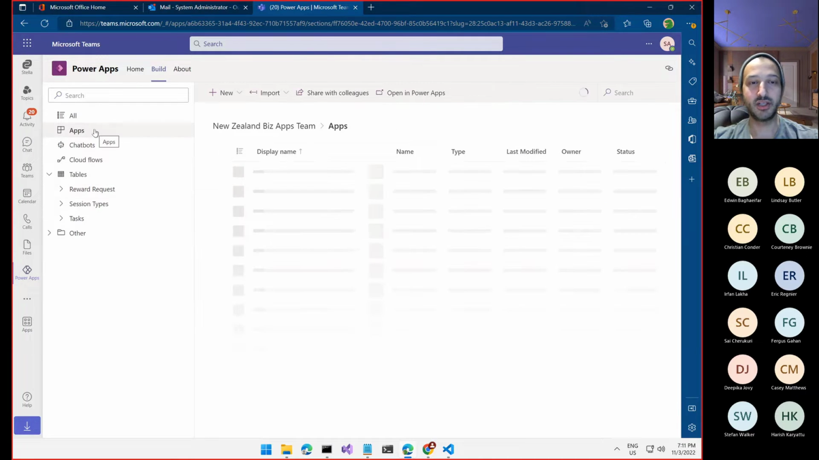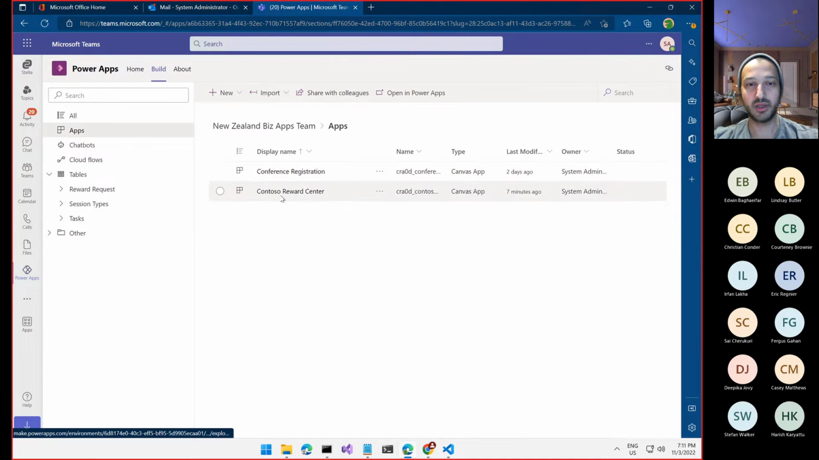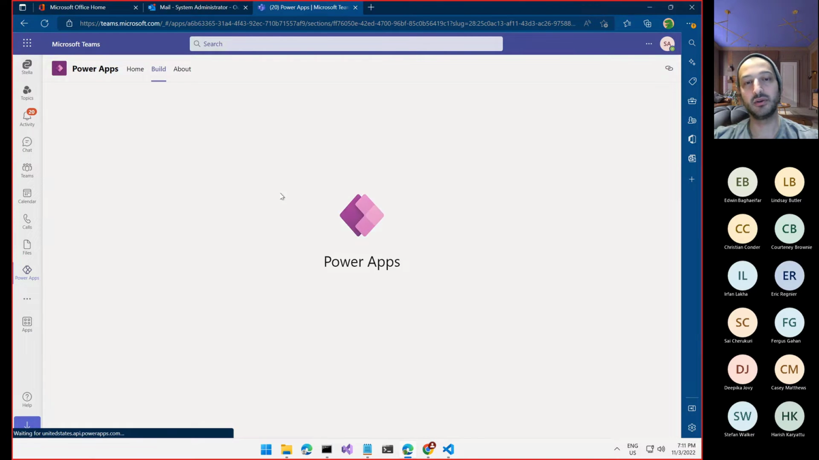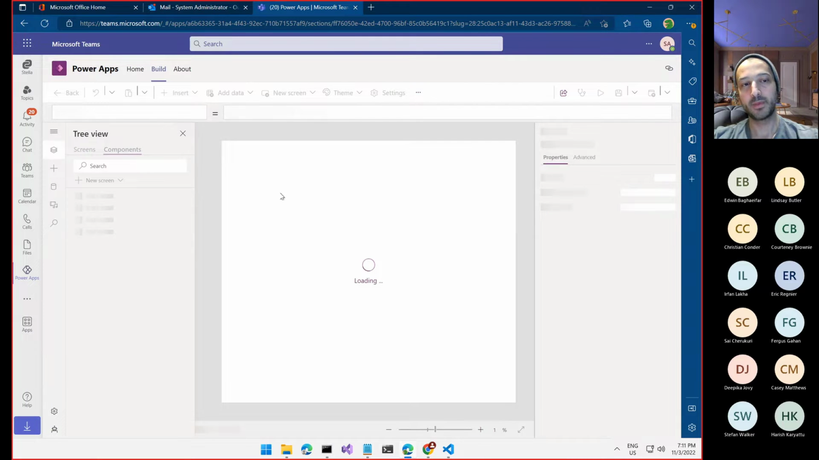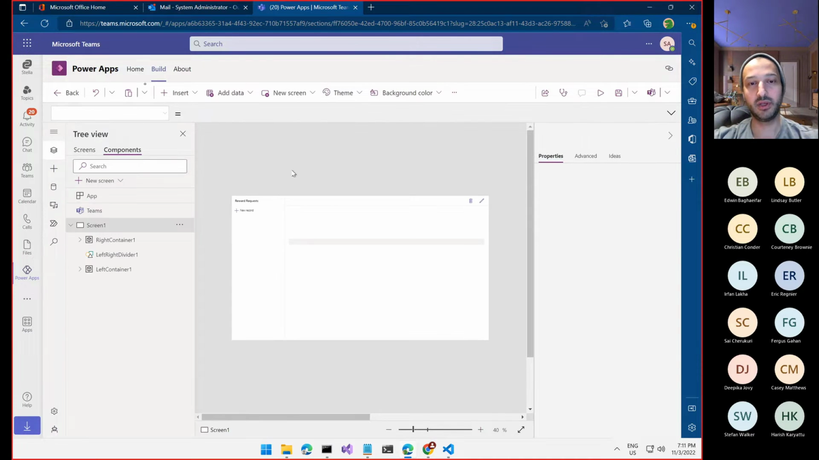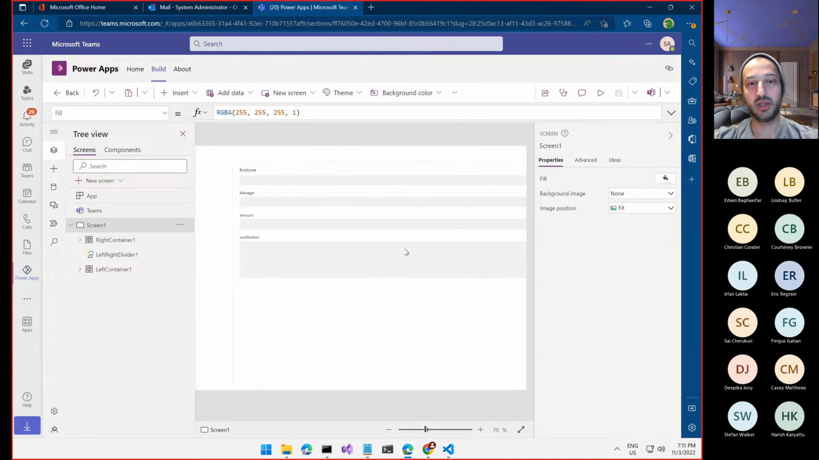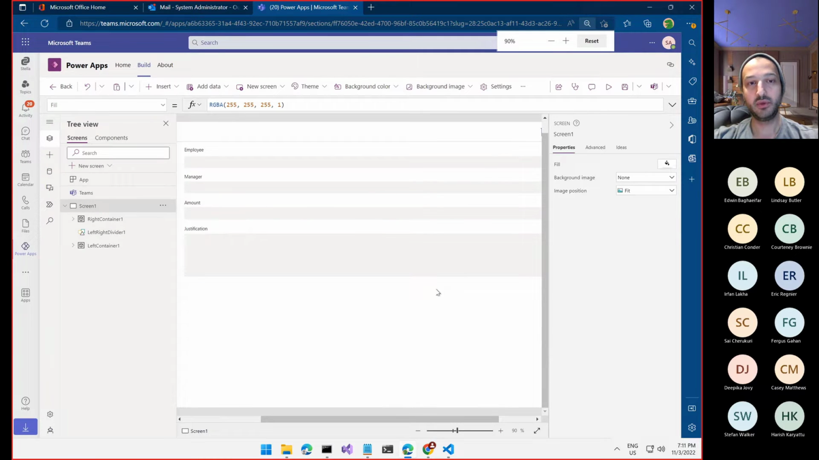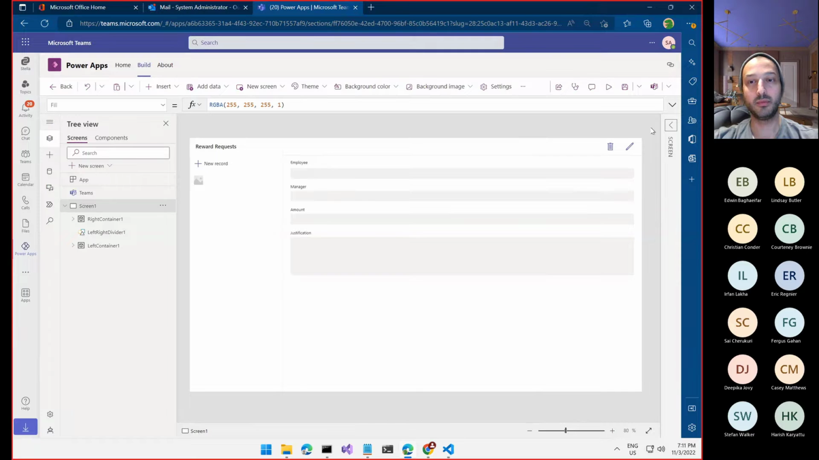So now if I go to the applications again, I find my Contest Reward Center right here. I can go back to this one. And now we want a way to search for our user from Active Directory, right? I don't want to type the username by hand. I want a way to search for users. And we do that by using a combo box connected to the Office 365 users data source.